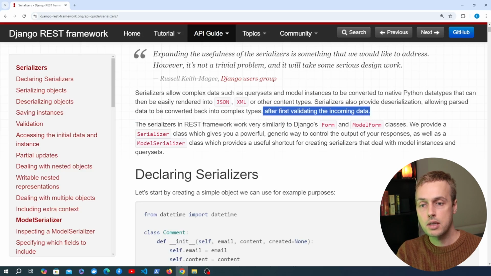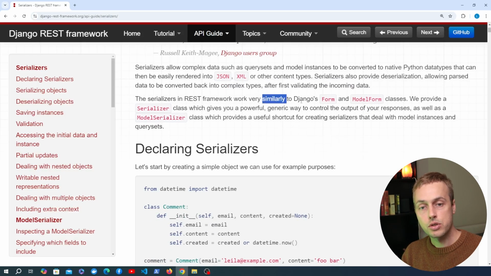So basically with serializers, you can convert your Django models to JSON data, and that can include query sets of models. You can convert that all to a list of JSON data. And you can also take incoming JSON data and deserialize that into the complex data types such as Django models and query sets. Now serializers in REST Framework work similarly to Django's form and model form classes.